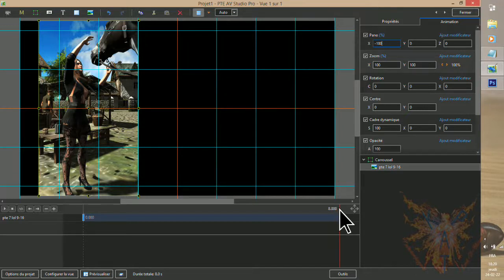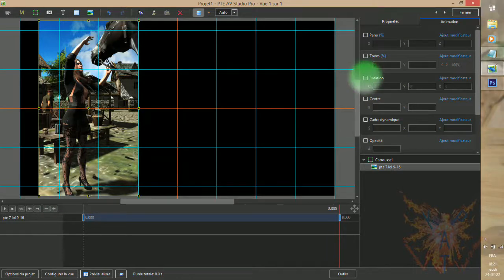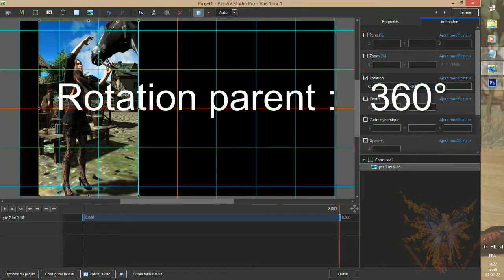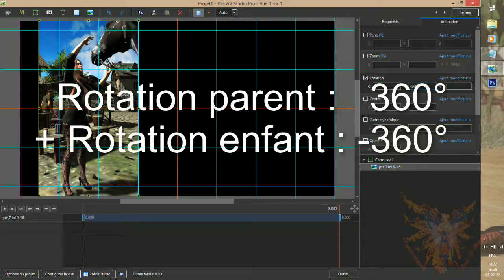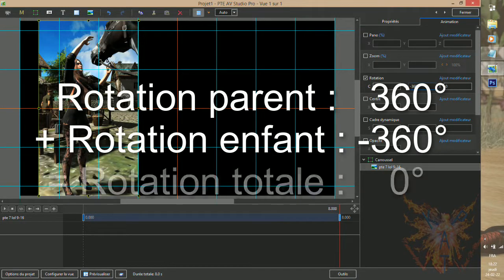Place your time at the end of the view, then add a new key. Activate the rotation commands, and, to obtain an effective value of 0, and since we have an effective value of 360, we must therefore introduce the value, minus 360, at the y-axis, because the parent value, 360, plus child value, minus 360, equals 0.